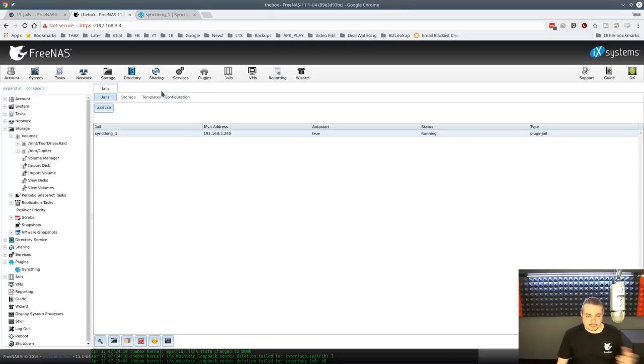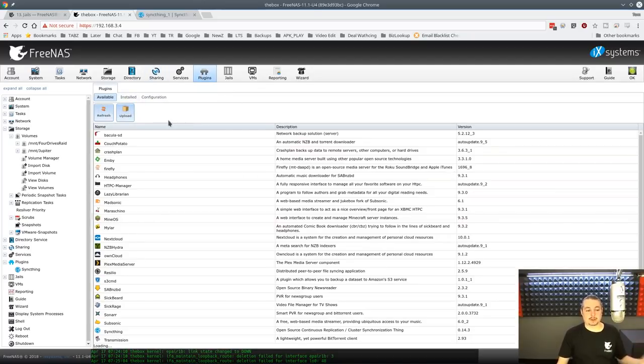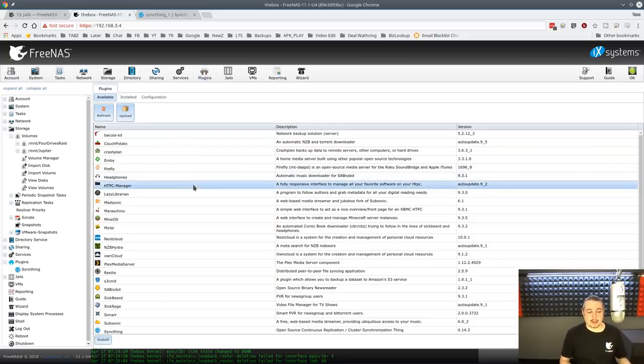Now, if you get really fancy with this, and we go over here to plugins, you can upload your own plugins. You can just build your own jail separately from the plugins itself. By default, when you load a plugin, it has parameters that it downloads to install this. These are maintained over at FreeNAS. So when you pull the plugins, it pulls in all the parameters to get it up and running. But you can go raw and just build your own.